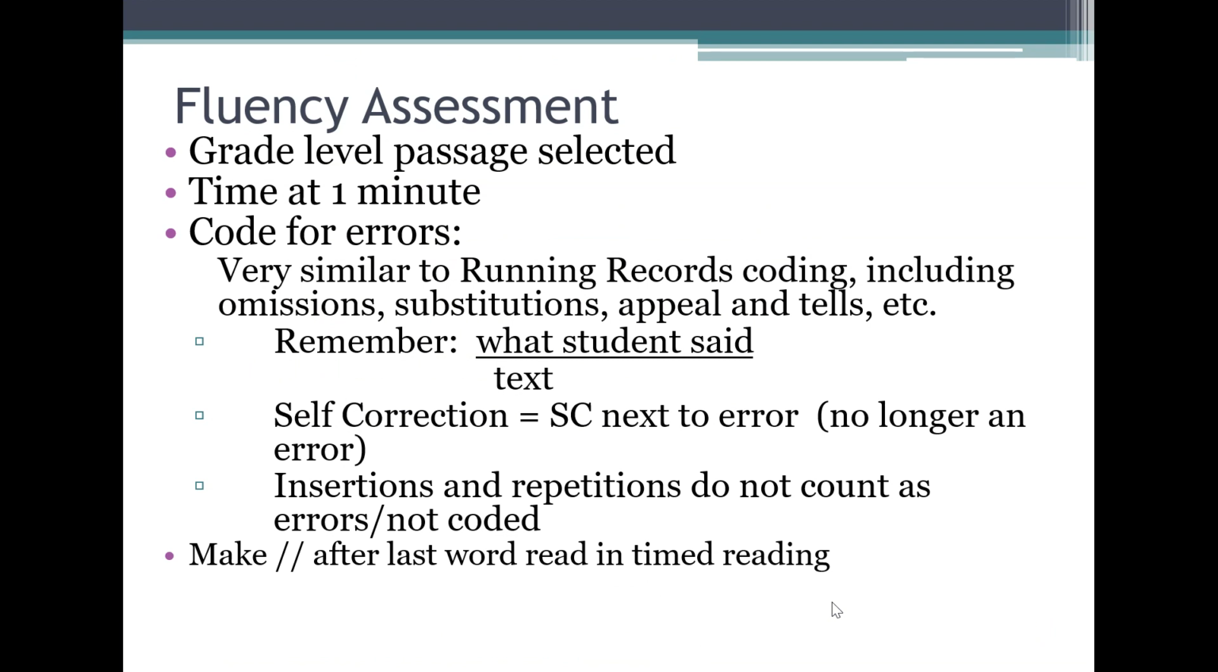When you're given a fluency assessment, we're not going to do one with your case study. This is something we're just talking about in class, and we're going to practice in class. So this is not going to be something that you'll do with a student.